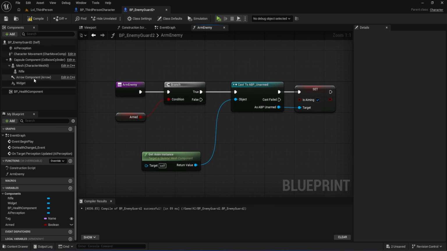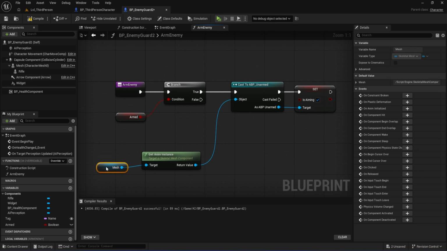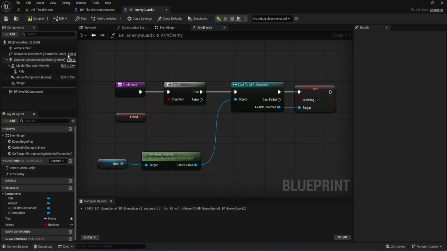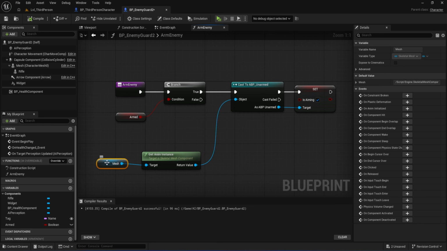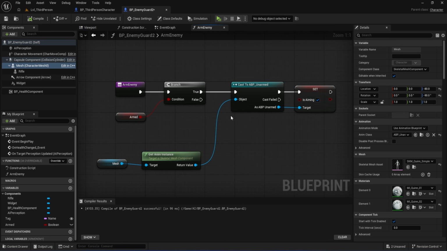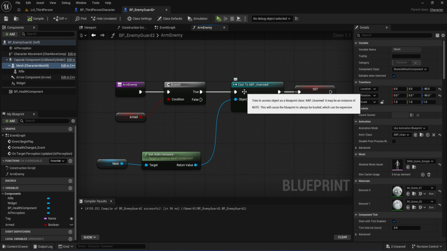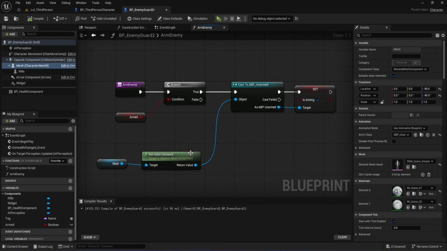This time, we are getting the animation instance from the enemy mesh, not from the player character. That is important because this function lives inside BP enemy guard 2, so everything should talk to the enemy character. Now connect the true execution output from the branch to the cast to ABP unarmed node. The return value from getAnim instance should be connected to the object input of the cast. Then connect the cast output to set isAiming and set isAiming to true.